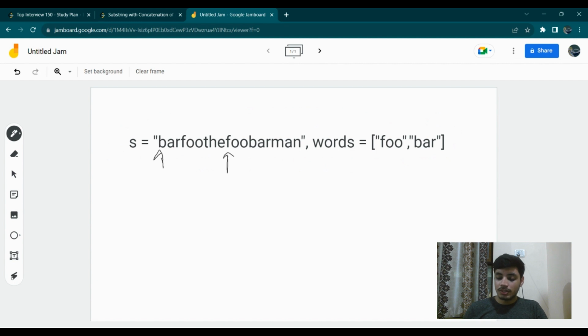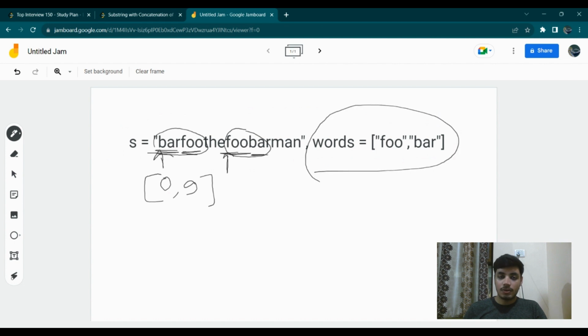Now if you start from the 0th index, you will first get the first string, that means bar, and next you get the second string, that is foo. Again if you start from the ninth index, you will first get foo and then next you will get bar. So these are the possible solutions from this given string. That's why the answer is going to be 0 comma 9. This is the case for our first example, and if you start from any other index, we are not going to get a permutation of the given array of strings.